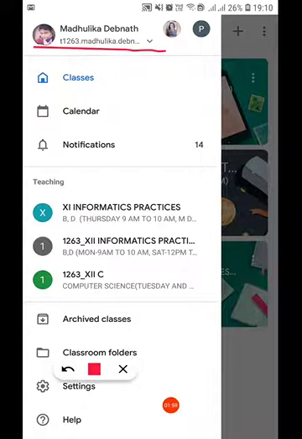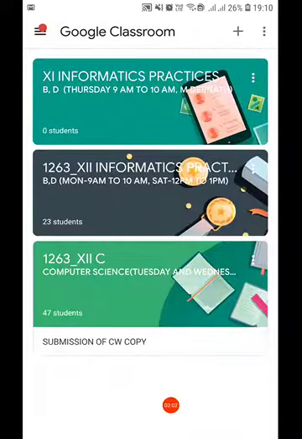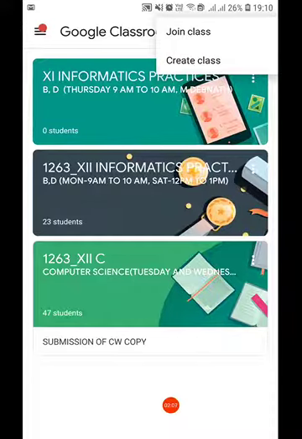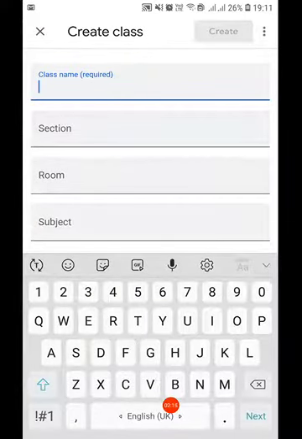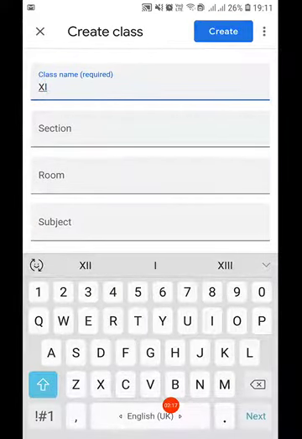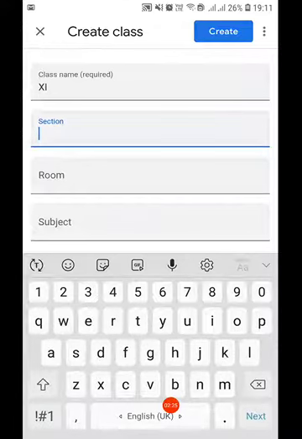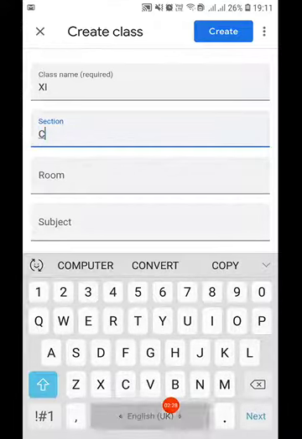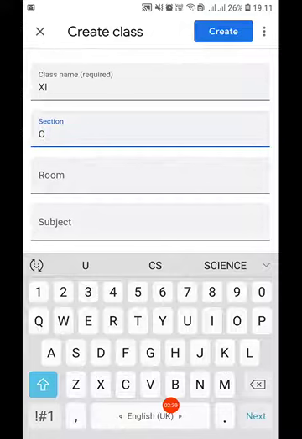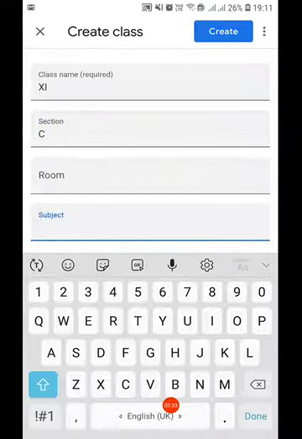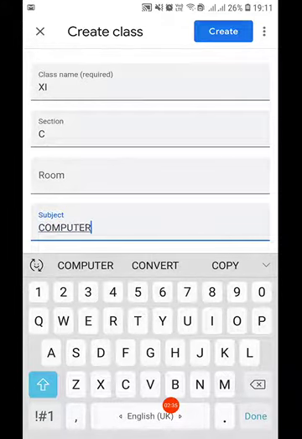So after logging in, we click on the plus sign and we get two options, join class and create class. So we are going to create our class. We give our class name, 11. We give the section C. Room is optional. We give the subject, computer science.